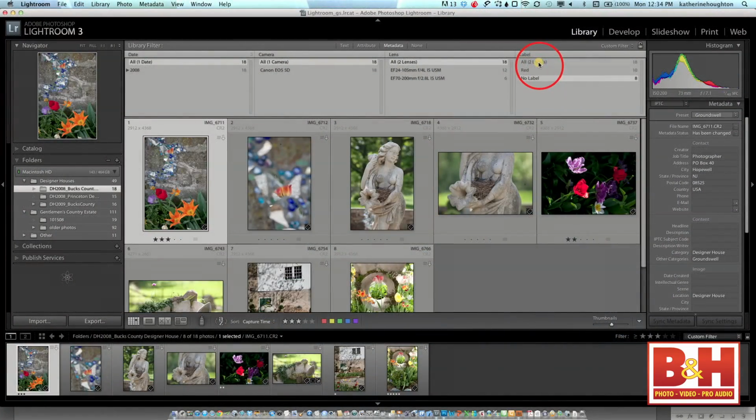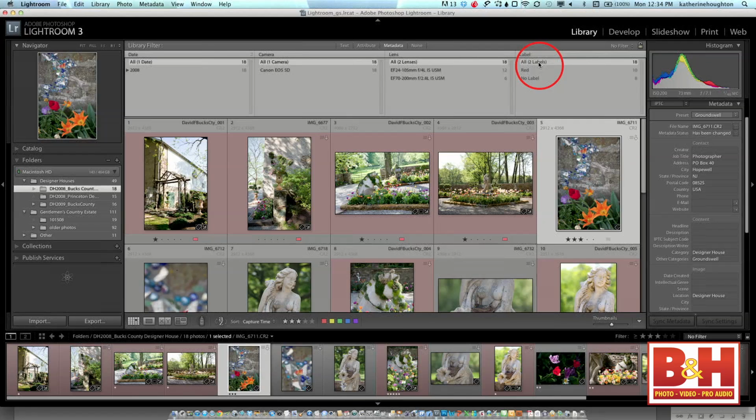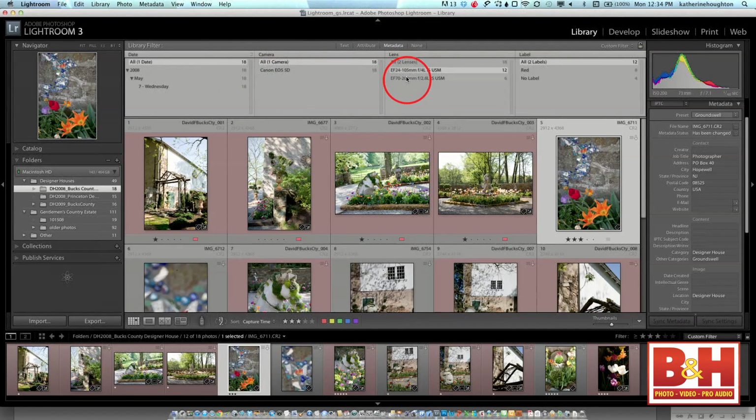But let's say we come in here and we want to see it by its metadata. Oh, we have any red ones? Any ones with no labels? All of them. I think they were all built in 2008. Let me see, everything was made in this one here. And that's all the same here, different lenses.